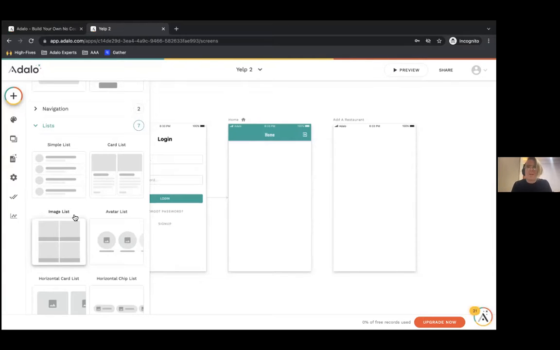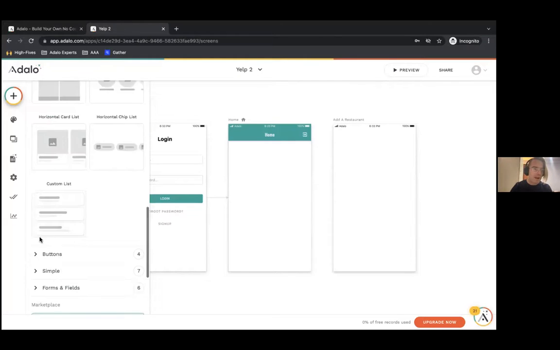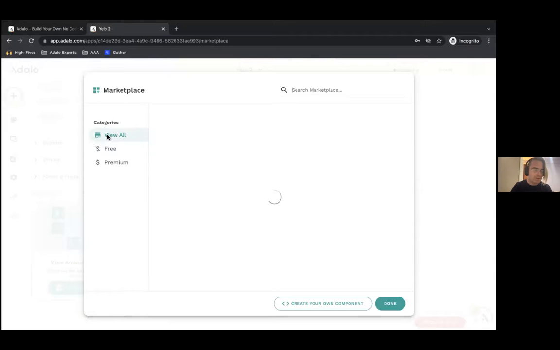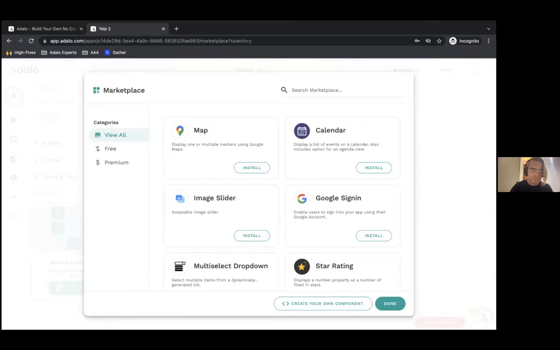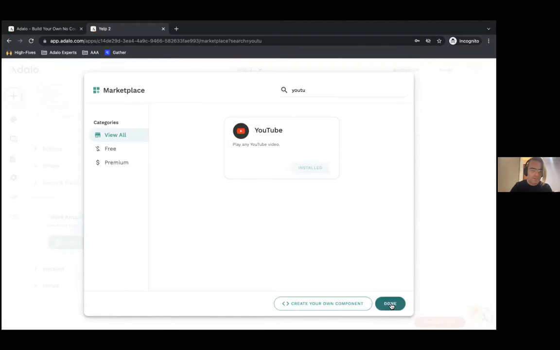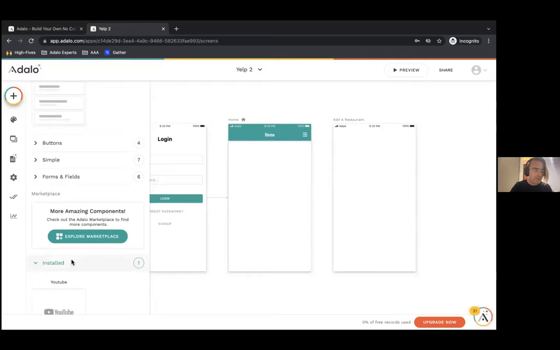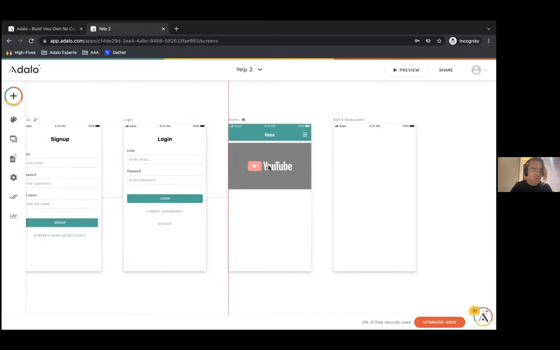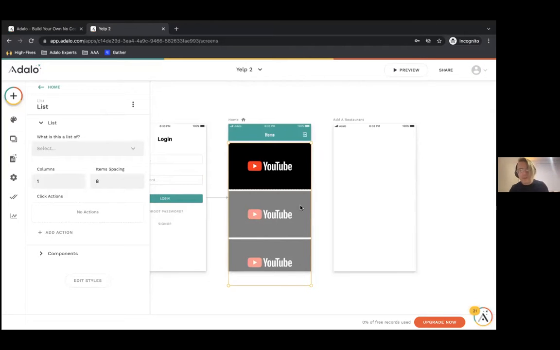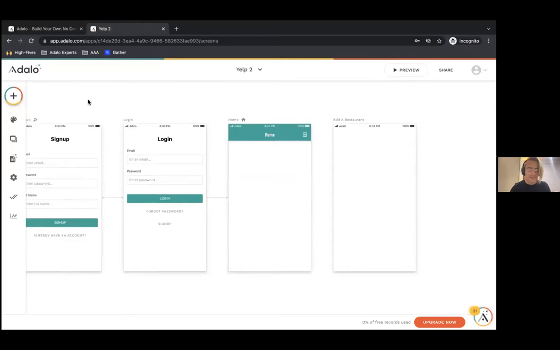Say your Facebook newsfeed, it's a list. Your Instagram homepage, it's a list. TikTok is just a list of videos. So say, for example, if we wanted to do a basic TikTok, we could just grab a component like YouTube, and then we can make it a list. And now you can see how you'd be scrolling through a list of videos. It's as easy as that.